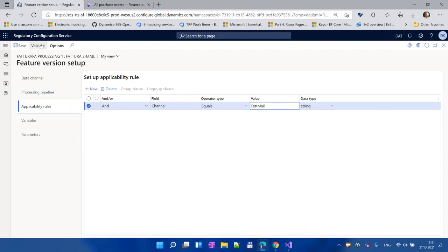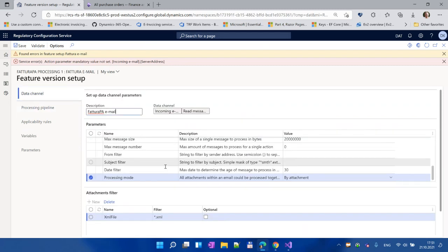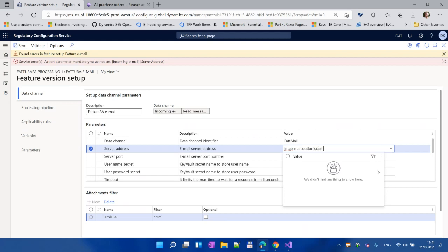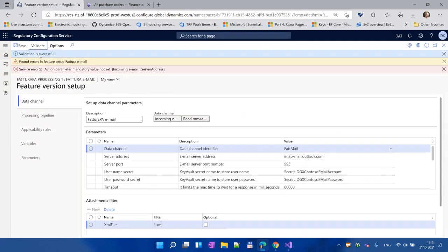I click Save, click Validate. And here I see that action parameter mandatory value not set. And indeed, returning back to the setup, I see that I didn't define the server address. This validation helps you to provide all mandatory fields. I define this server address that is needed for proper operation, save, and validation should show that it is successful.